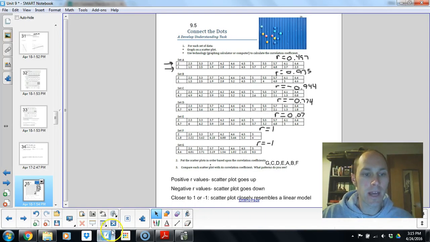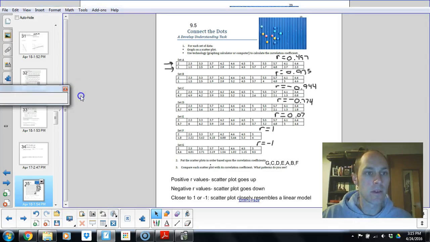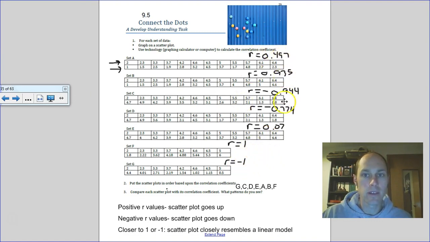So as we plotted those together, we wanted to keep track of, once again, those R values associated with each graph. Put those scatter plots in order based on the correlation coefficient. So I had G, C, D, E, A, B, F, starting with the least, and then working our way up to the largest value. And these are some things I noticed.